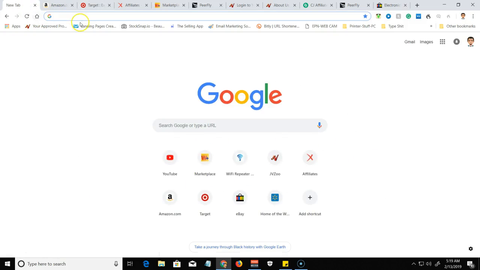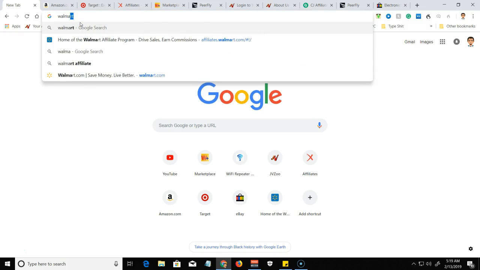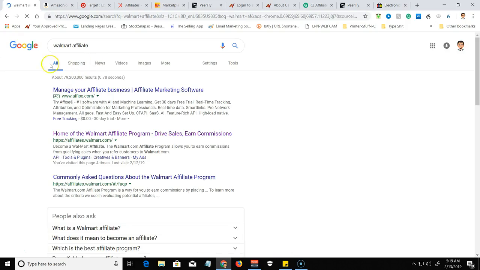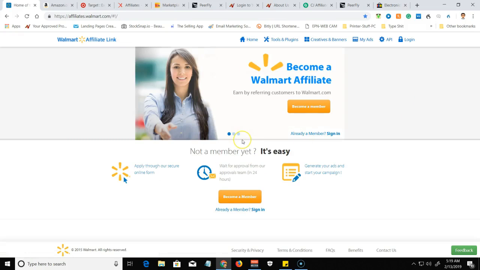So what I had to do was a little research, and you have to type in Walmart affiliates, and it's at the very bottom there. Of course, you don't want to click on that. You know that's an ad because it says it right there. So that's going to take you somewhere else. It may take you a few tries to find this particular link right here: Home of the Walmart affiliate program. Drive sales, earn commission. And that'll redirect you to this page here. So that's how you get it set up for Walmart.